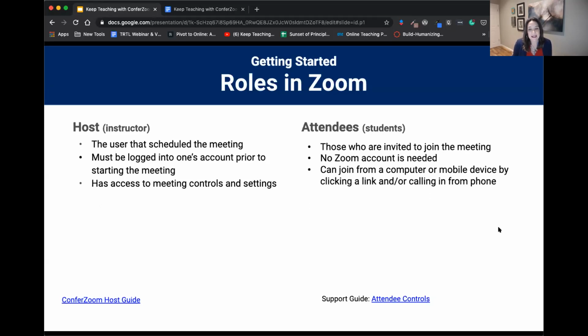So the attendees, all of you who have joined today, you are attendees. Your students would be the attendees. Right now you're in a student role. Those who are invited to join the meeting, and this is very important, that second bullet point, attendees or students do not need an account, okay?